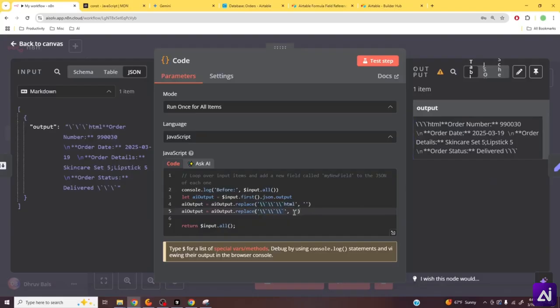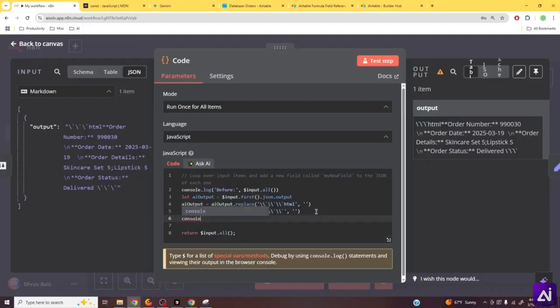All right, so let's go down and let's do a console.log of the after to make sure that we are indeed getting the correct output. So I'm just going to say AI output, and let me just type in after. All right, that looks good. I'm going to leave this for now. I'm only going to change this once we have confirmed that our AI output looks good.